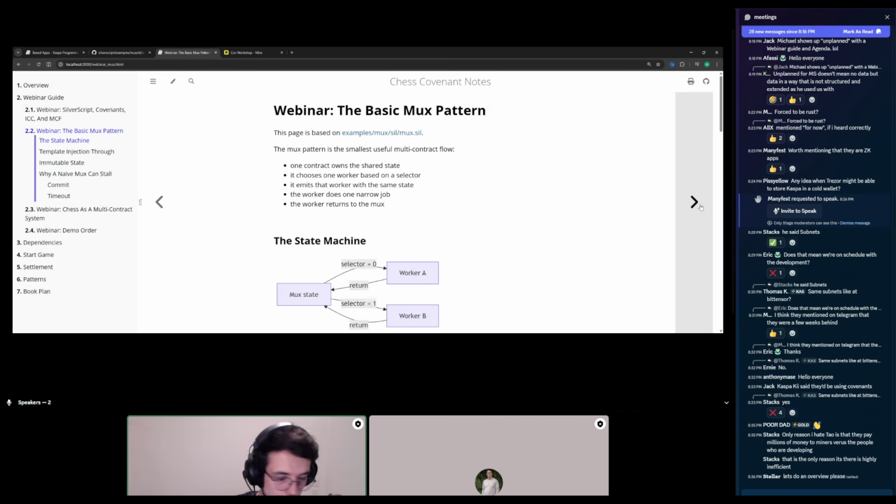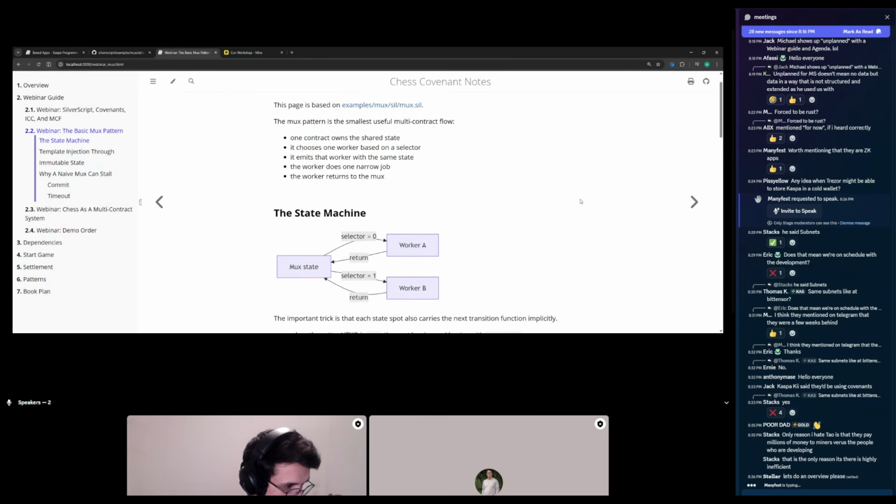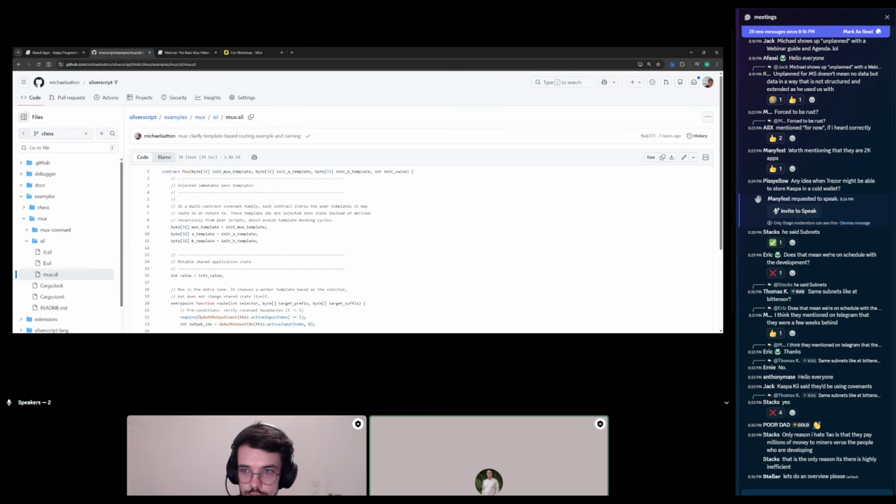He is coming in a few minutes. Okay. So this is somewhat advanced, but the example is simple enough to show Silverscript and to show covenants, I think. So you know what? Let's wait 1 second.